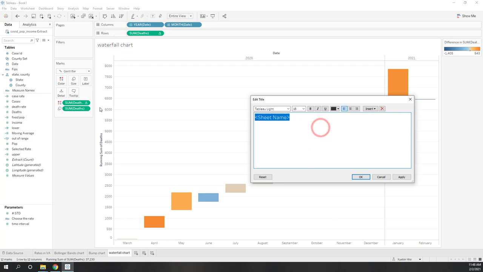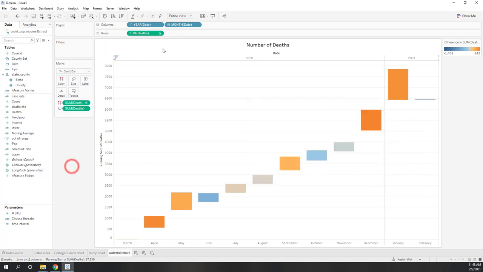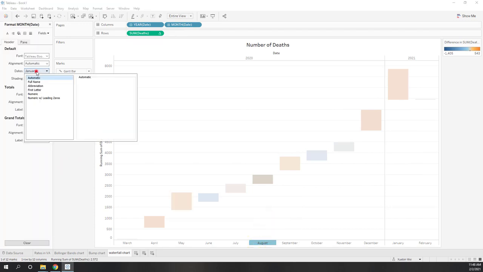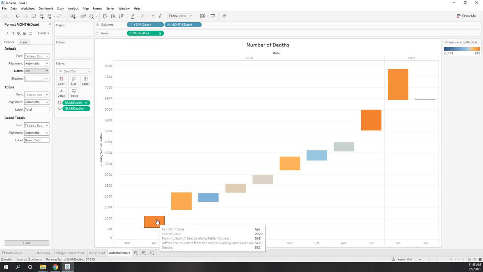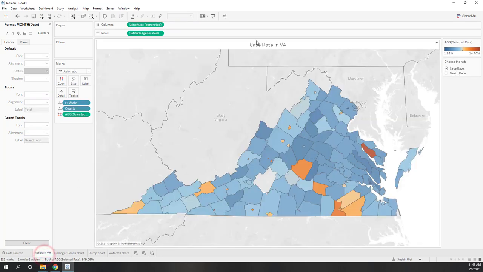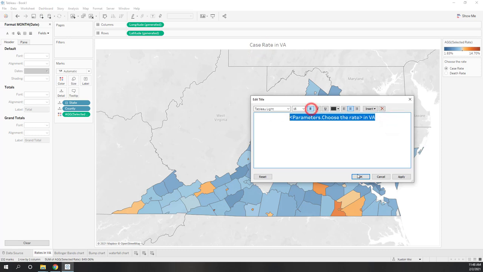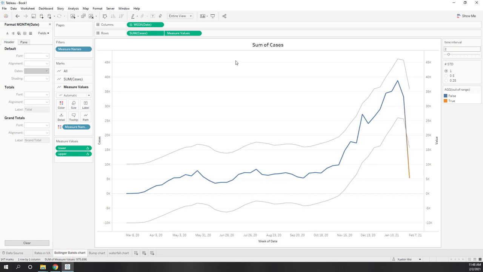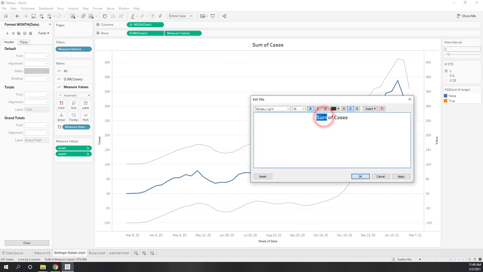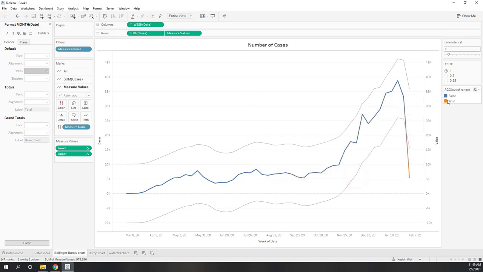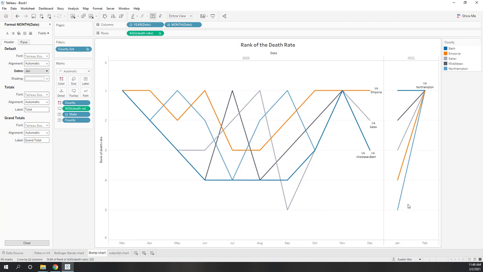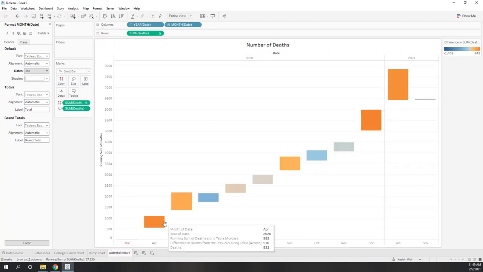Let's call it number of deaths. Okay. And to make it consistent, let's also change the format of the months to use abbreviations. Okay. So now we have those four sheets ready. So we have the map that shows the number of cases in each county. We have this, let's just call it number of cases over time, where the user can control the standard deviations. We have the bump chart to show the ranks. Okay, and we also have this waterfall chart to show the number of deaths.